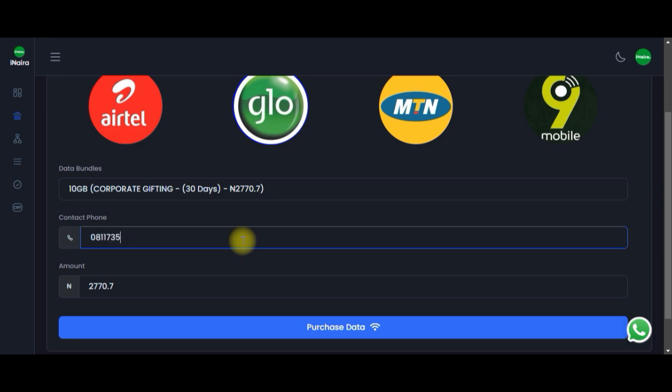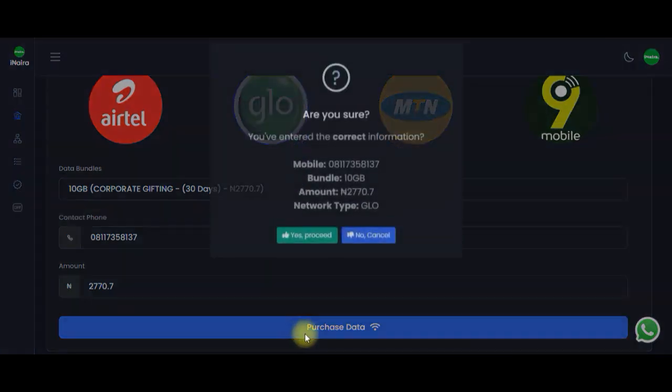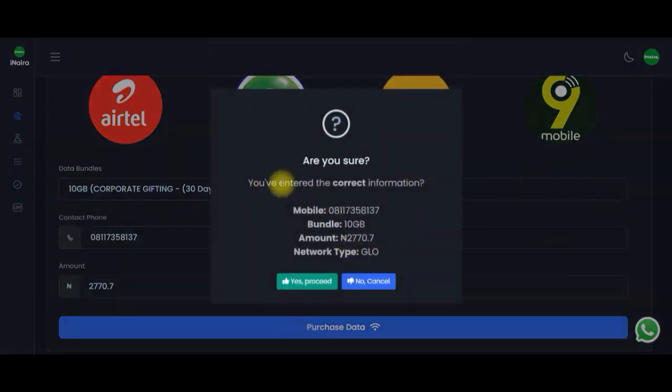You enter your phone number like this. Please always make sure that your phone number is correct. So you can see you have to cross-check before you proceed. Are you sure you've entered the correct information? And it brings out the information.